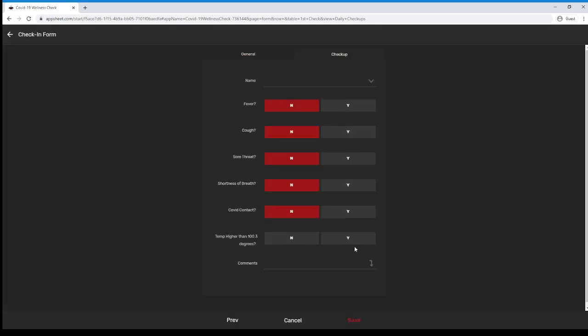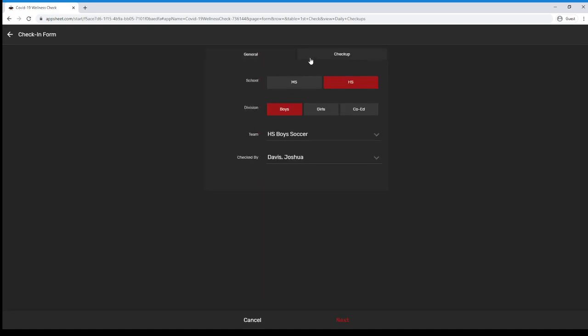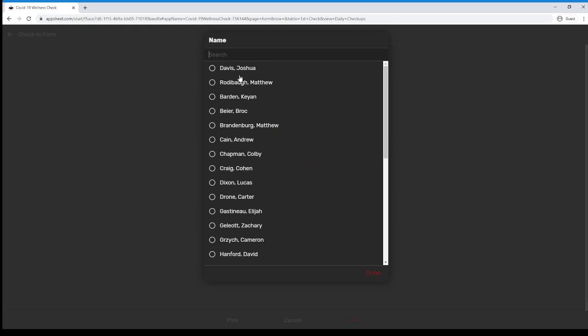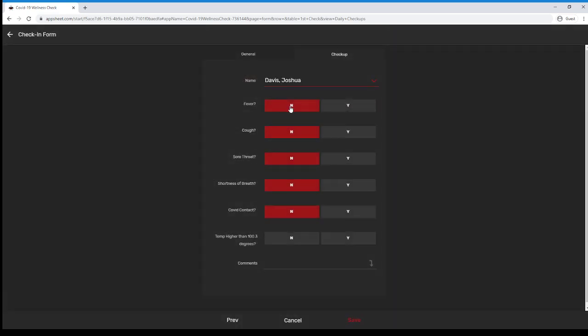Click next. Or you can also click the tab up here on the top. Then it'll ask you to select the person you're checking in. So I'll just go ahead and say I'm checking in myself. Fever, no. Cough, no. Sore throat, no. Shortness of breath, no. Contact with somebody with COVID, no. My temperature higher than 100.3, I'll go ahead and say yes. It'll ask you for the actual temperature, so you can adjust that. Make a comment.